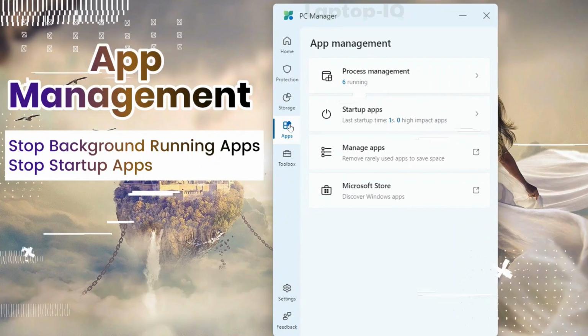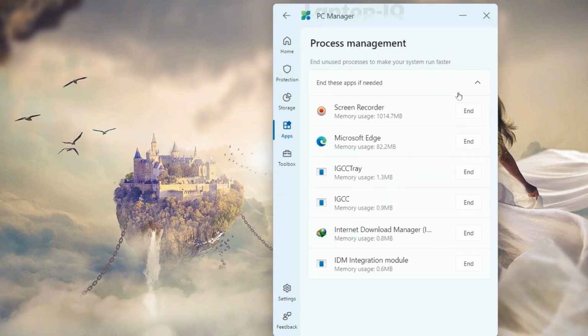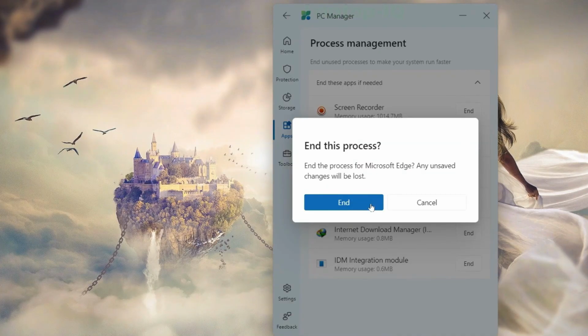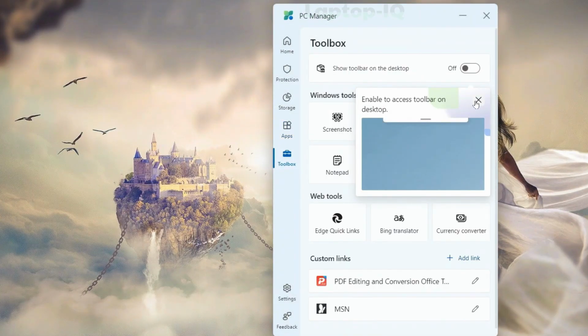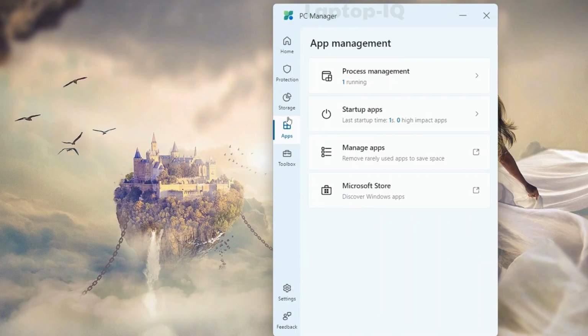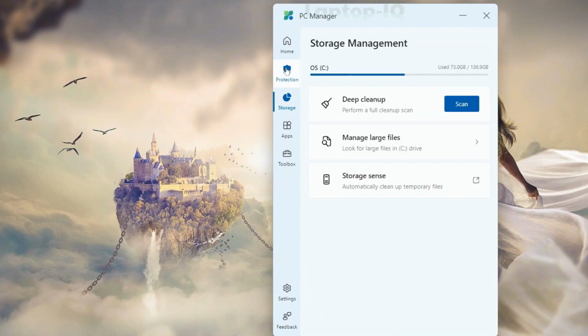Click on Apps. Click on Process Management, then turn off all unnecessary apps. Click on Startup Apps. Turn off all unnecessary apps. After this, the performance of your laptop will become much better, and close the Microsoft PC Manager app.